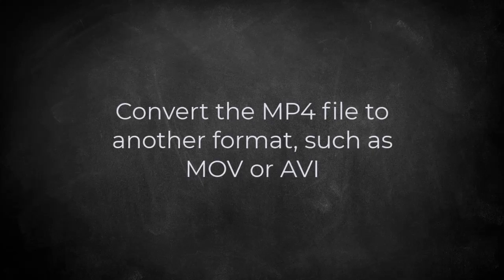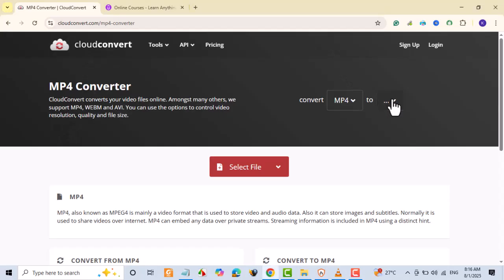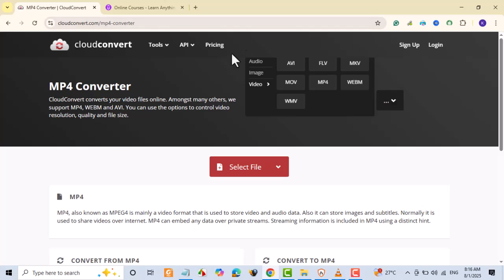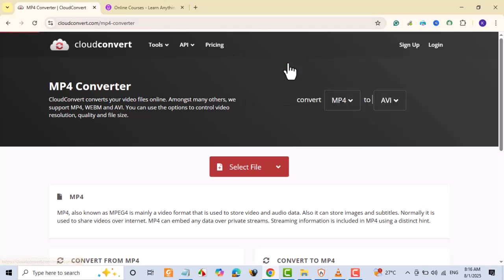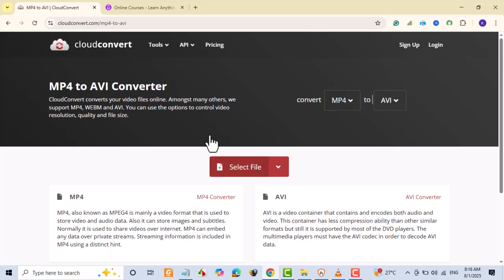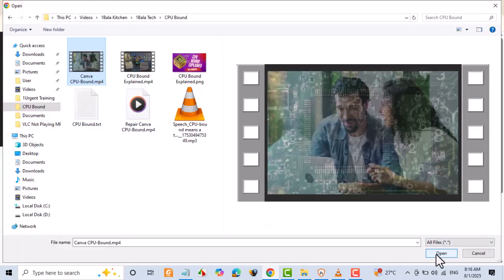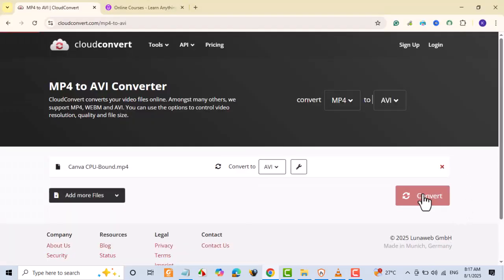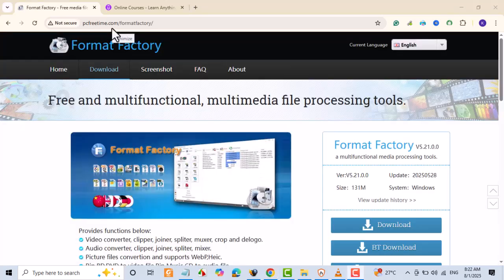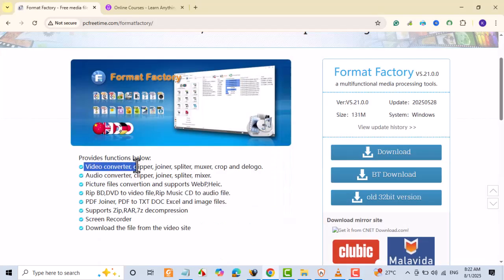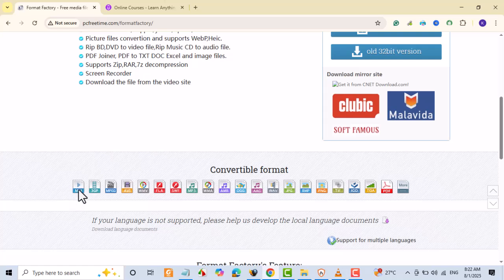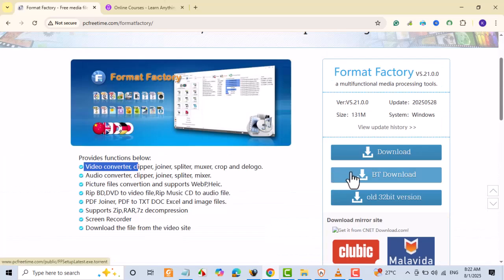Alternatively, convert the MP4 file to another format, such as MOV or AVI, using a video converter, and then try playing it again. You may use an online video converter like Cloud Convert if you have a small file. You can also download a free converter program, such as Format Factory, to convert larger MP4 files.